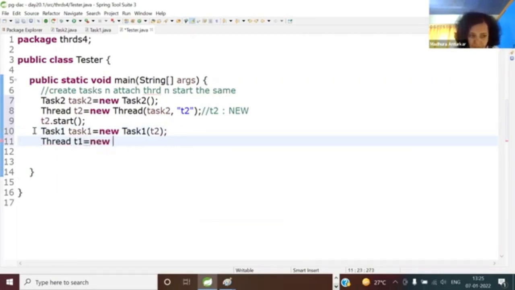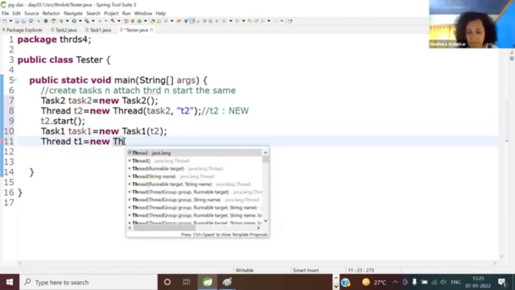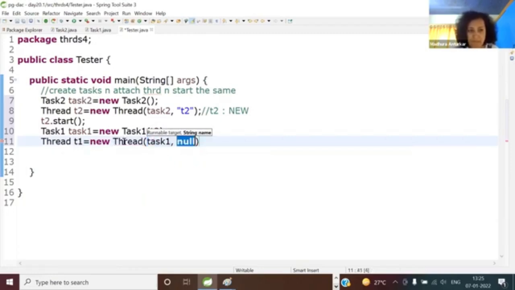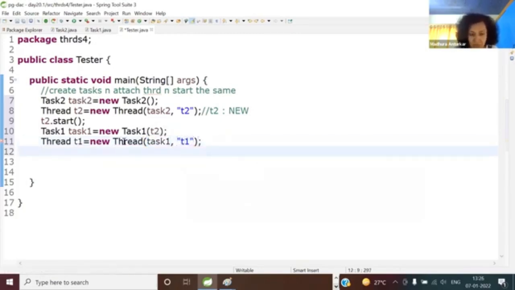I was talking about combining these two steps. You can easily combine them into one: new Thread, Runnable task is task1, and let's call it T1. And now I'll say T1.start.